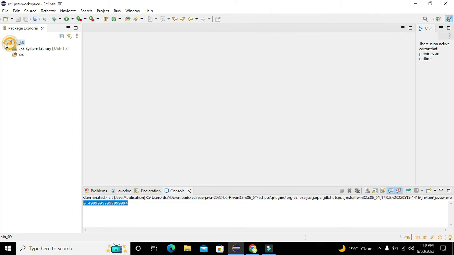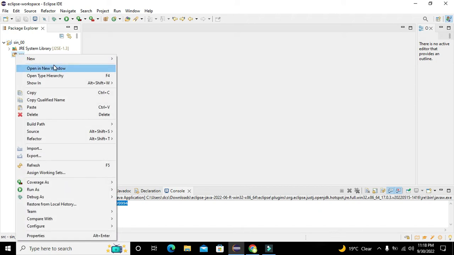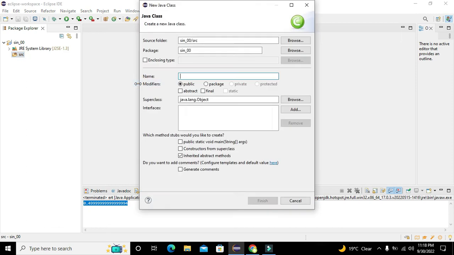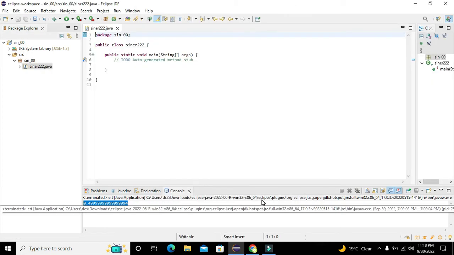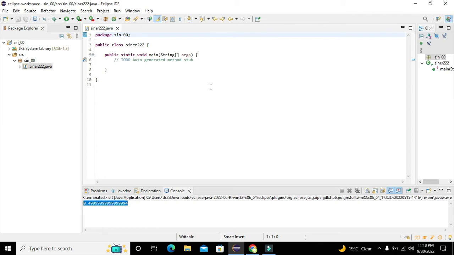Now we will expand our project. We will go to the src folder, right click on it, go to new and then click on class. Here we will write signer222 and this is our class name. We also need to tick the public static void main and click on finish. All this will help us in order to write proper code. So now our class is there, our public static void main function is there. These two things are very necessary for the accomplishment of the Java program.